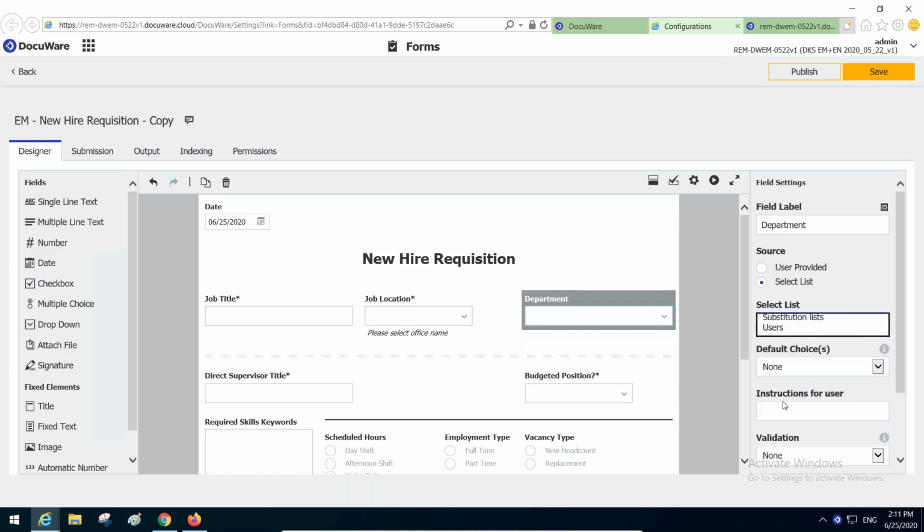By clicking that, this dropdown will be populated with the contents of whatever the select list departments is defined to use within the DocuWare system. And I could put some instructions, like we see here on the job location, please select office name or something like that, in order to give a little more clarity or detail to the user when he's filling out this form.